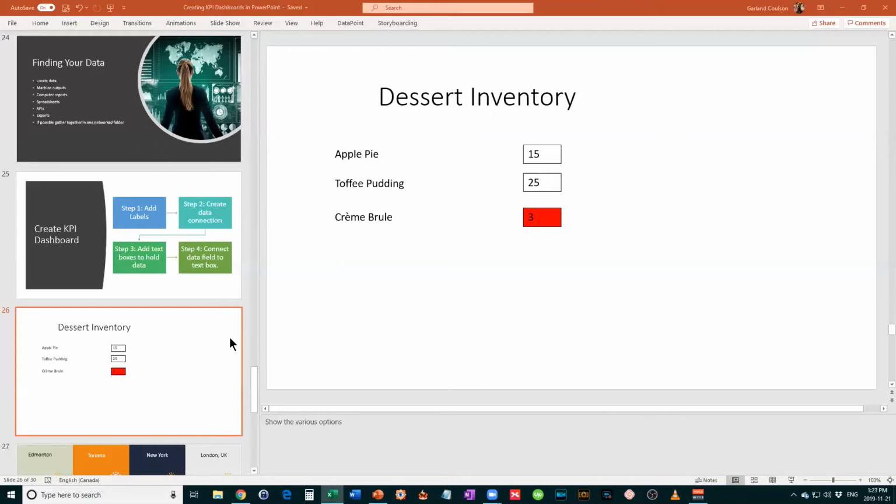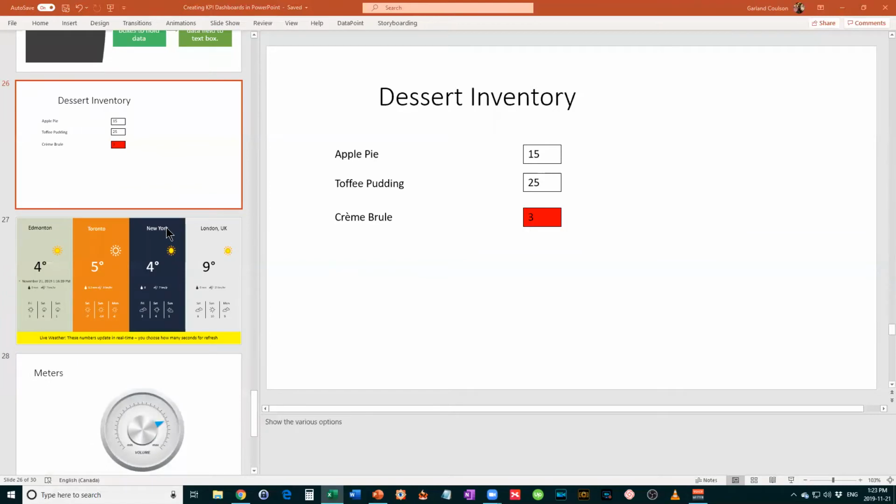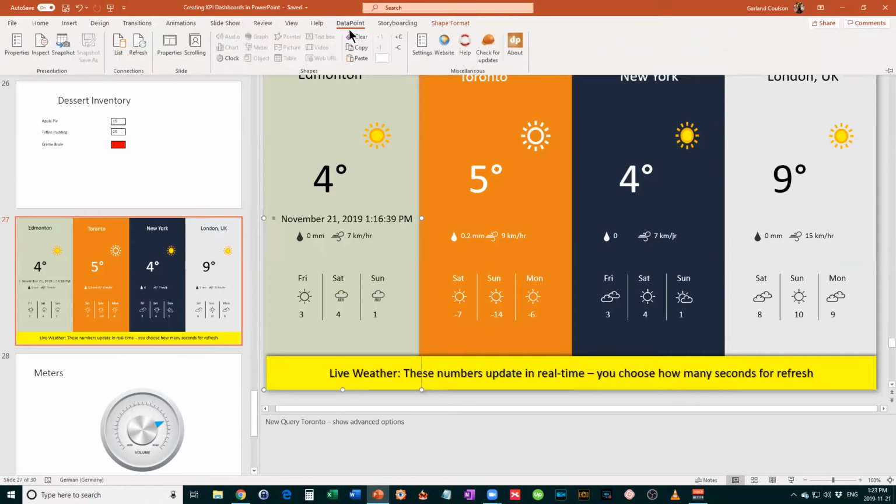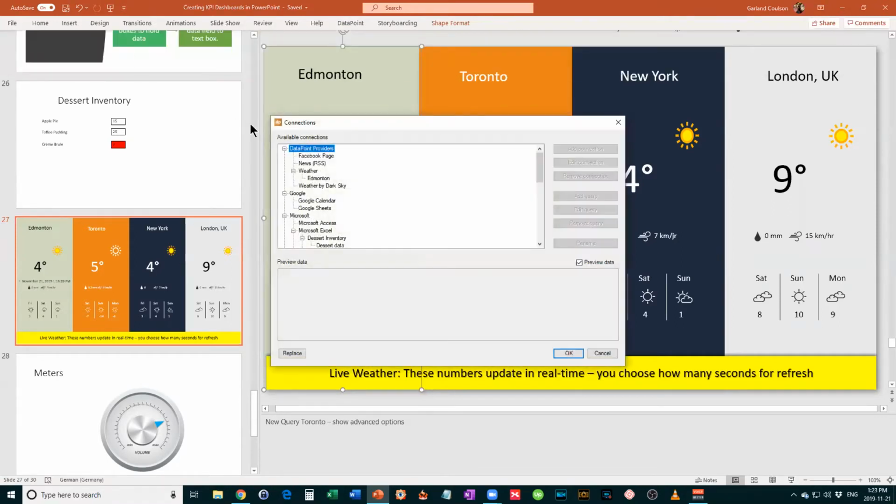Okay, and I can come back to this one as well, but I'm going to show you a slightly prettier one, so it's a little bit better. And so this is a live weather one. So what I've done here is I've used the weather option in data point. So I've gone to the list and I've created the weather feed here, as you see.